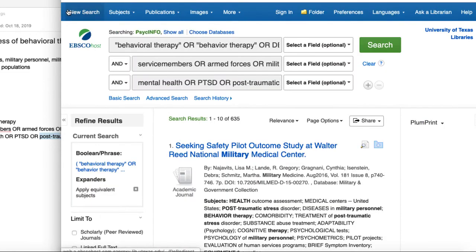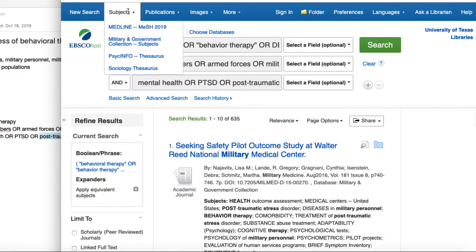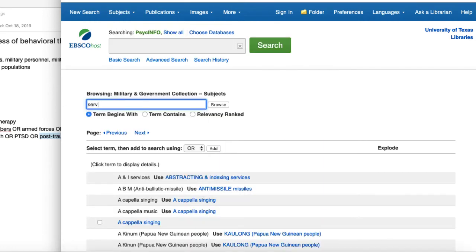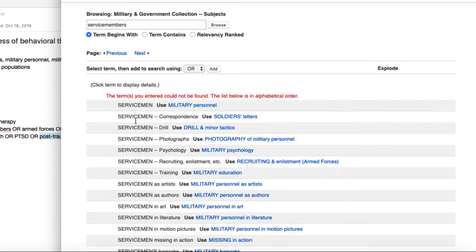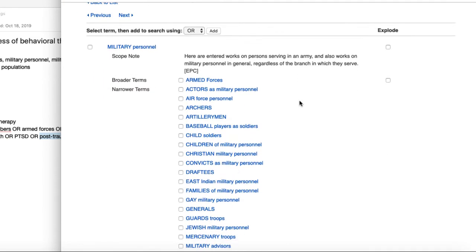That thesaurus. And so now you'll notice that instead of saying thesaurus, this says subjects, but then it's got a drop down. So I'm going to open this thesaurus for Military and Government Collection. All right, and we can see servicemen is what it would be pulling up, and it says to use military personnel. And here we've got a whole lot.